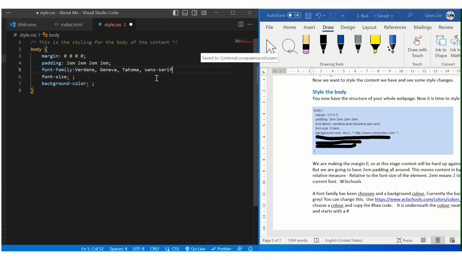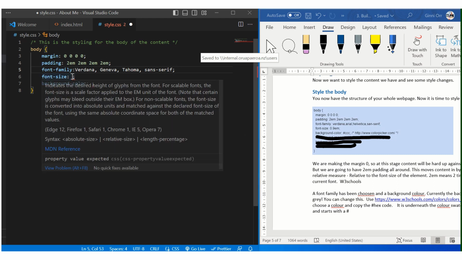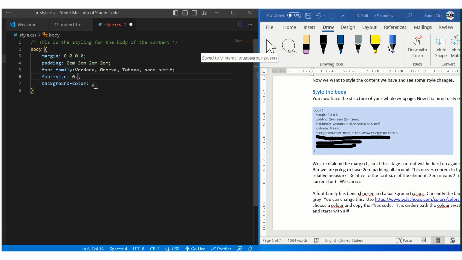Now, just to sort this out, we need to finish it with a semicolon. There we go. Now, font size, we're going to put in here 0.9 EM. EM will be a measurement that you haven't necessarily heard before, but it's a relative measure, and things that are measured against it, such as the padding, it's saying relative to the font size, make the padding twice the size. That's probably the easiest way to explain that for now.